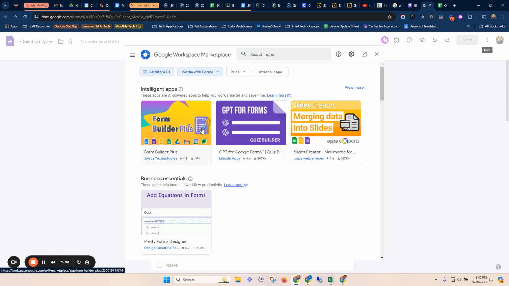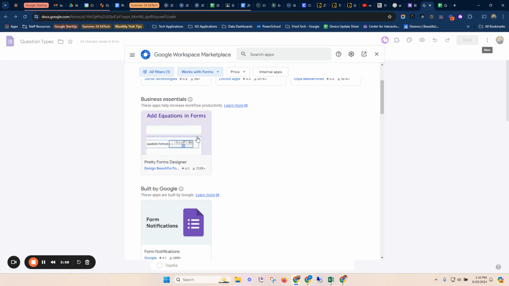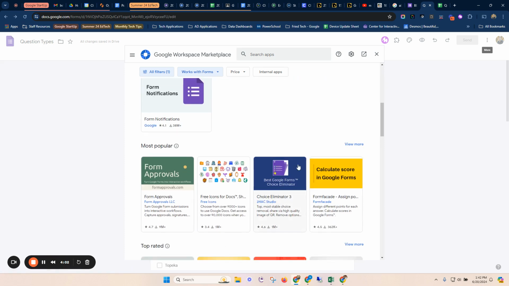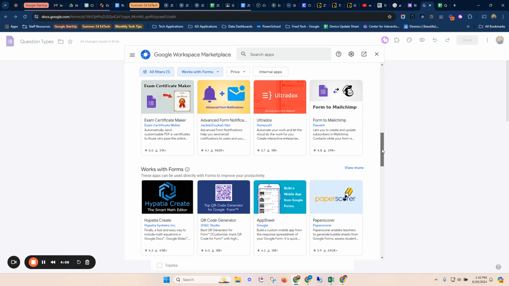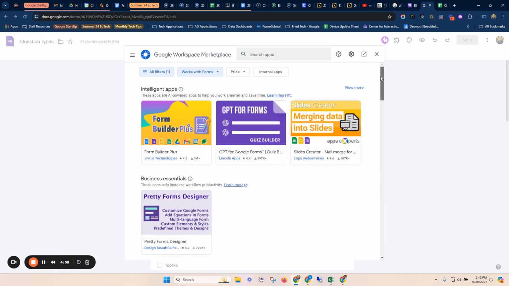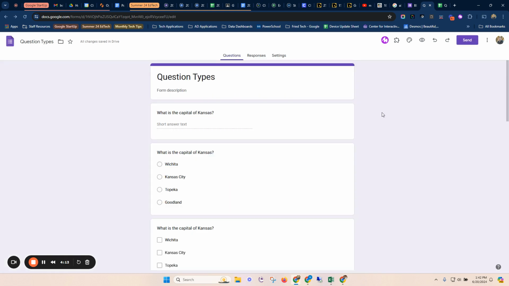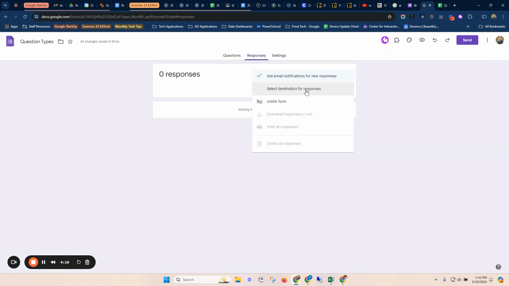Here's a form builder. Here's one that's got an equations option for building it, depending on if you're a math person. Whatever it happens to be, that's where you're going to find any sort of mail merge or choice eliminator option.